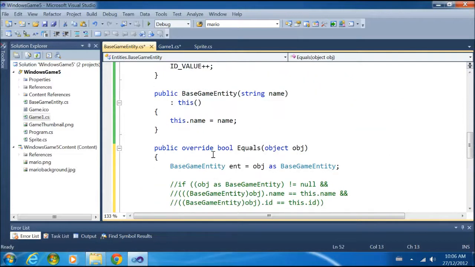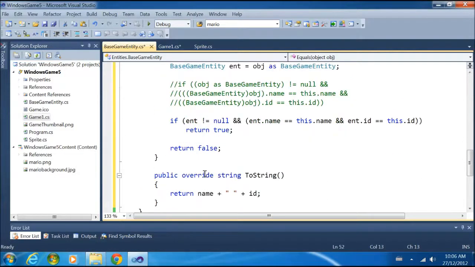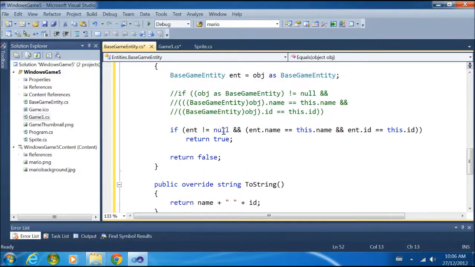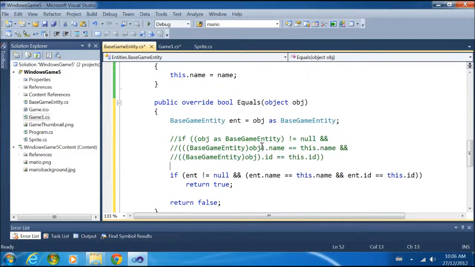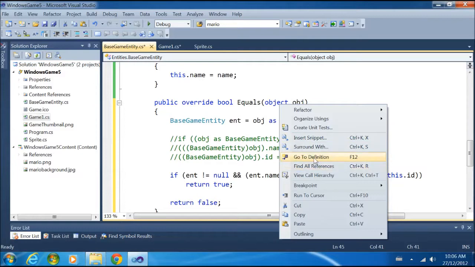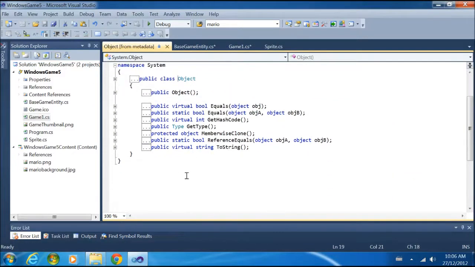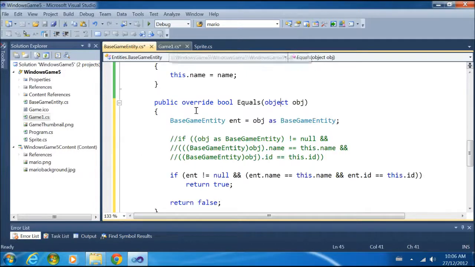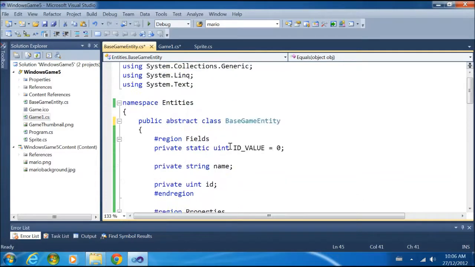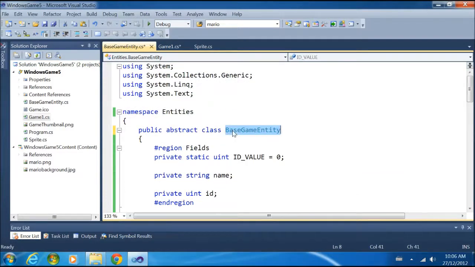So these are two overridden functions. You don't have to do these, you can just stick with the default ones. The default ones don't work as well. I believe object will actually compare, if we jump to it, yeah, it doesn't show it. But it just compares, I believe, the actual reference.